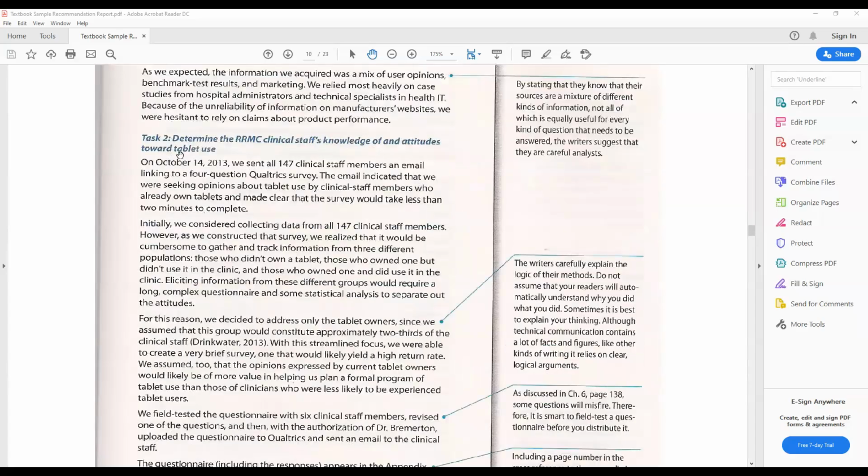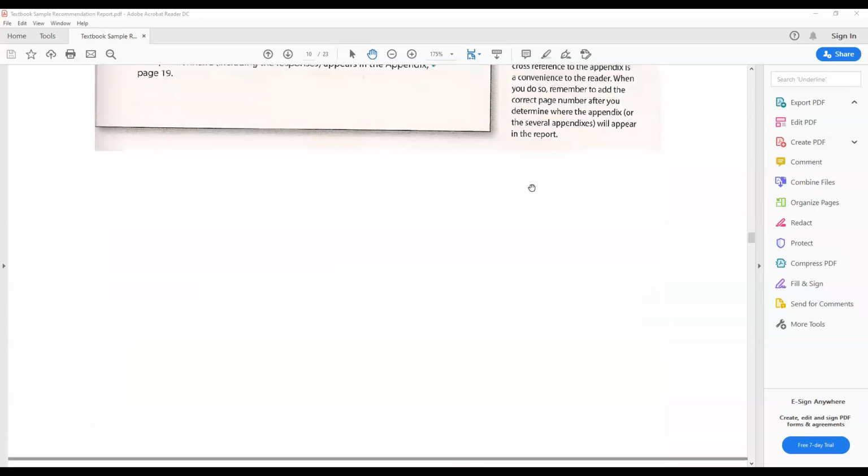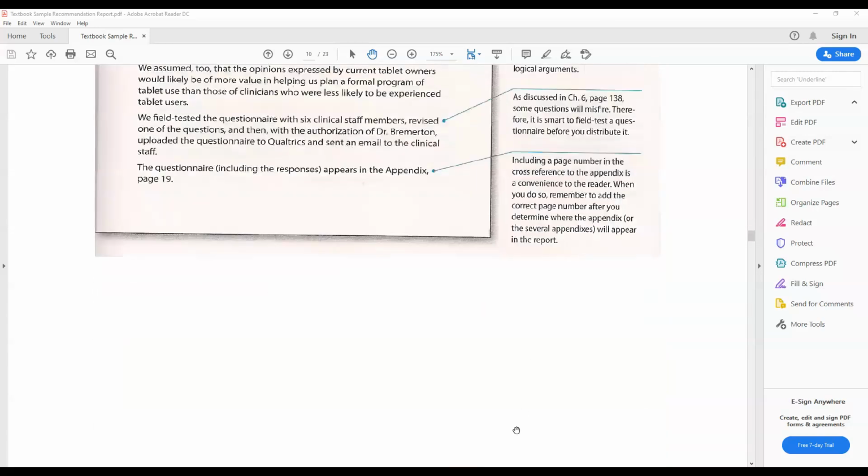So same way, the second task, the third task, notice everything is flushed to the left side at the margin. Nothing is indented. Even when you're starting a new paragraph, it's not indented. Everything is single spaced, only double spaced within paragraphs. Okay, so this is what your tasks will look like, and this is how you will add information to the tasks area.